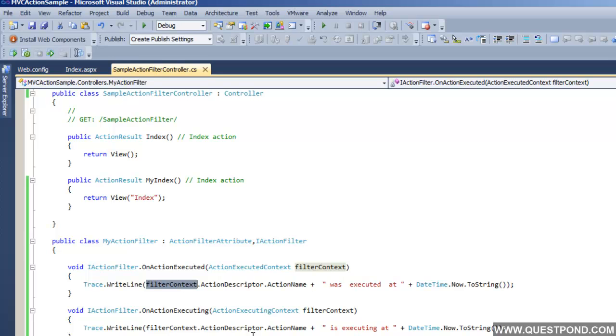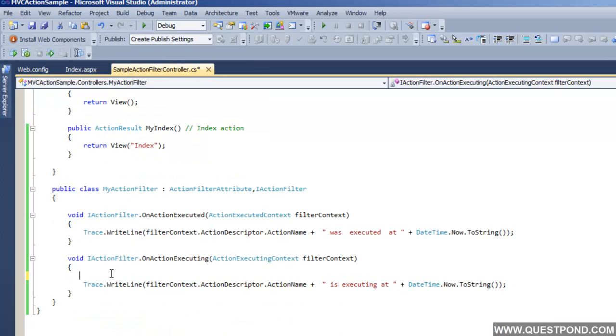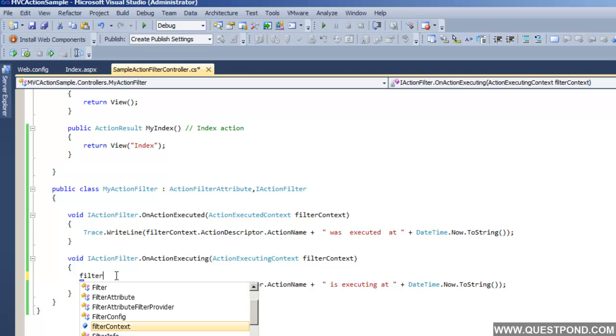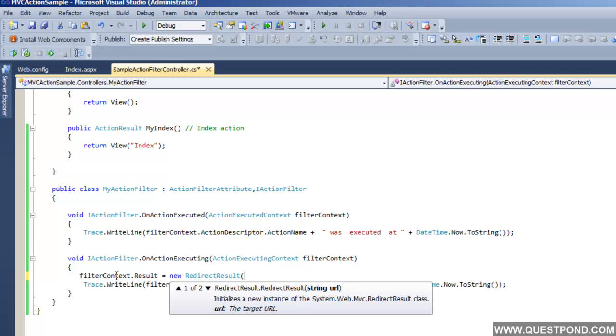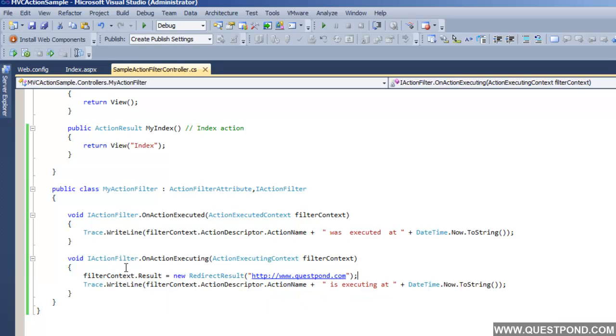Now when we started this tutorial, I said that we can also cancel the execution. So in case when this on action executing event is happening and you would like to cancel the execution, you can write here filter context dot result, and I can say here please redirect to, let's say, questpond.com. Now what will happen is this on action executing event will happen, it will redirect to questpond.com, and the on action executed and the action will not fire.